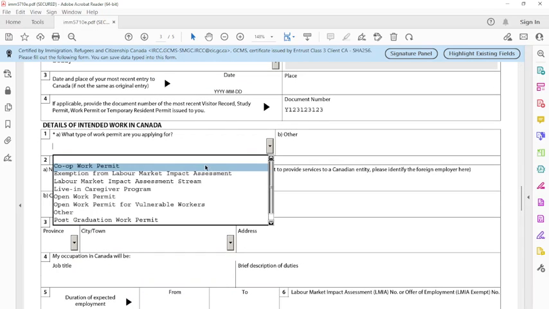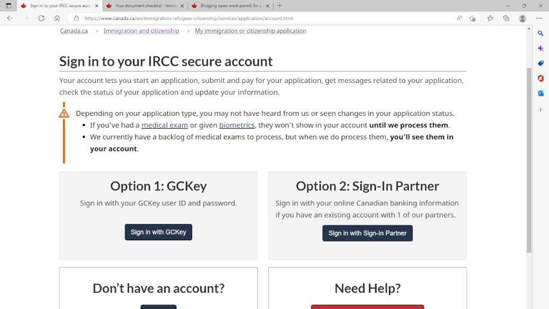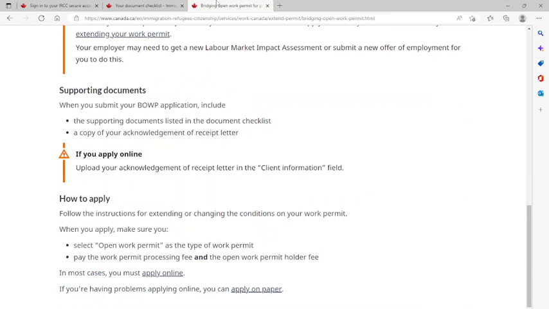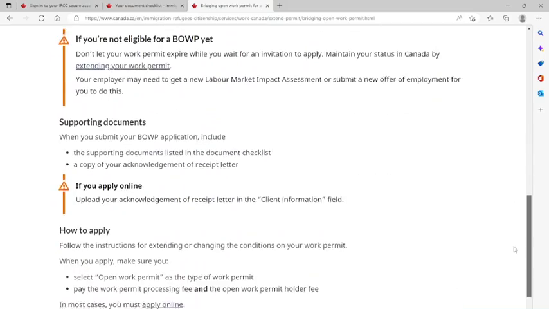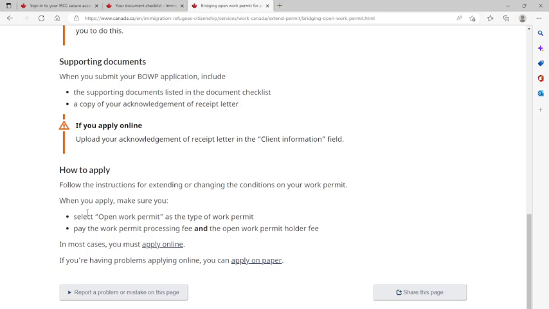You will get a variety of options here, but you can actually go on the CIC website, and the part that I showed you before, you can see under how to apply. They are saying follow the instructions for extending or changing the conditions on your work permit. When you apply, make sure you select open work permit as the type of work permit. This is official information on the CIC website, so all your doubts are going to be cleared from here.